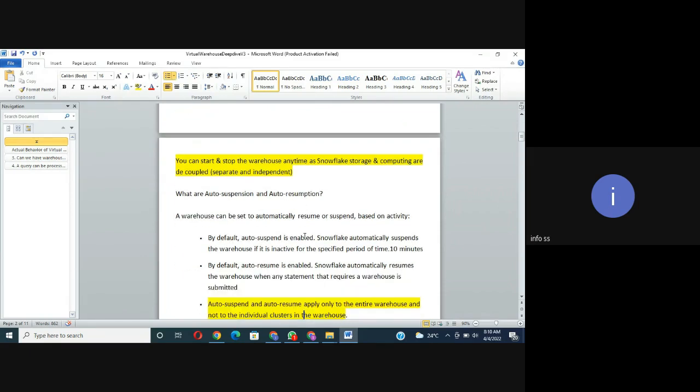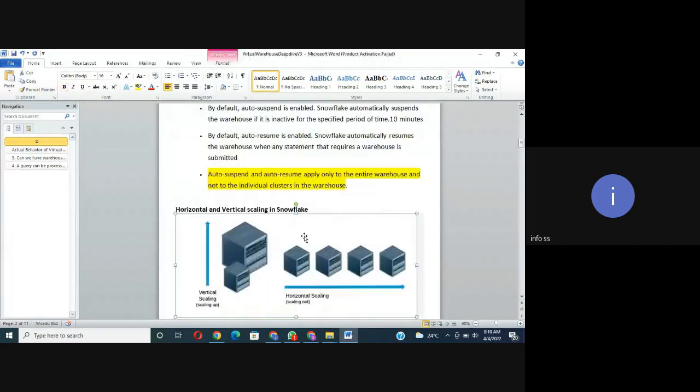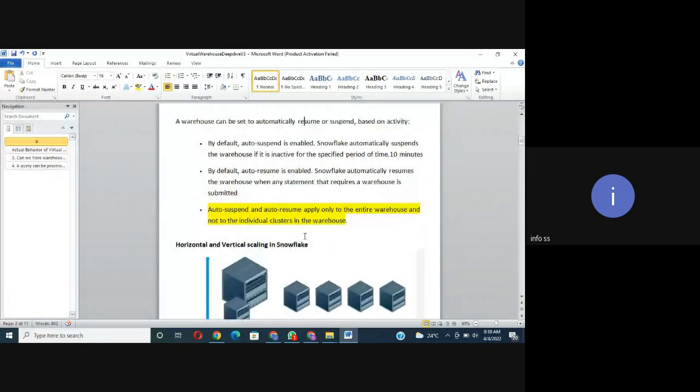We discussed this auto suspension, auto resumption, all these things. That is, by default, auto suspend is enabled, and what is the default time? 10 minutes. Okay, that is even if you are not specifying any auto suspend time.